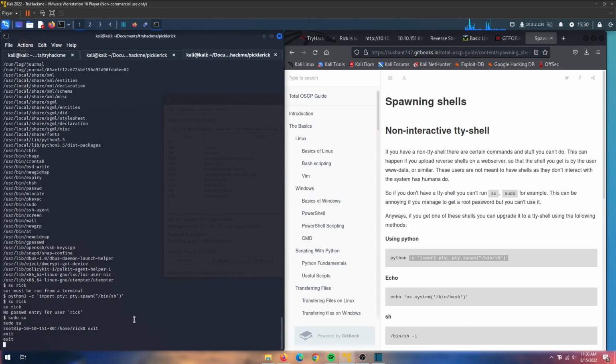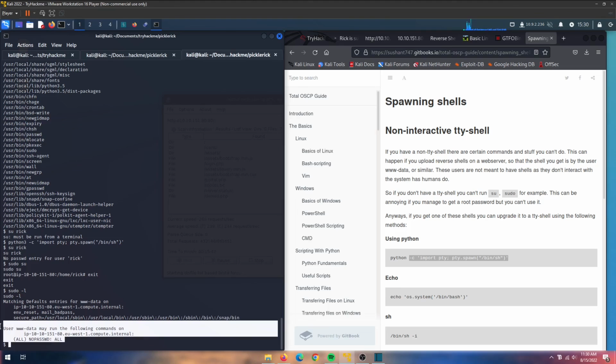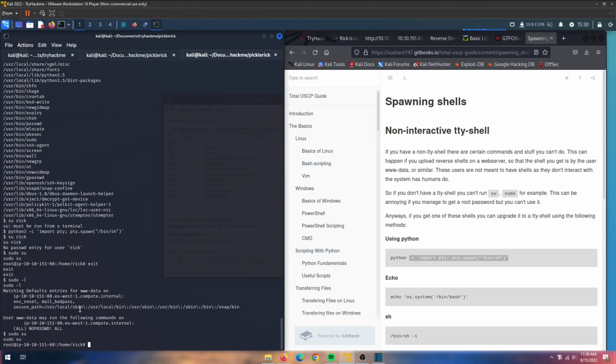So if we exit out, we can do sudo -l, and we can see that the www-data user can run any commands as the root user without providing a password. So this is a vulnerability in the sense that if anyone exploited the web server, then they are able to run any commands as root. So in this case, we can just sudo su, which is saying run the command switch user as root, go to the root user, and now we can see we are the root user.